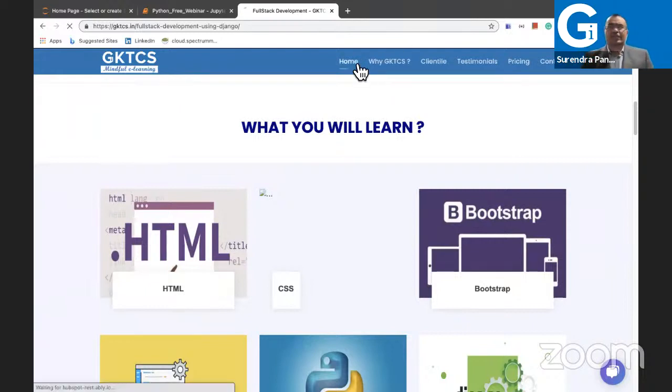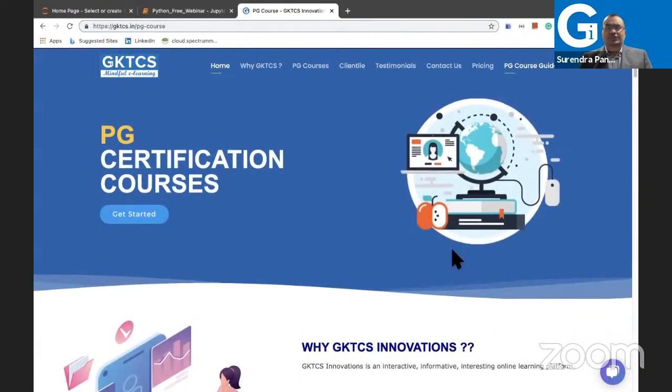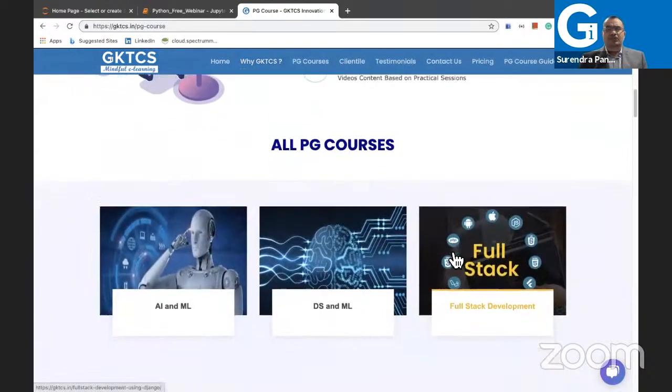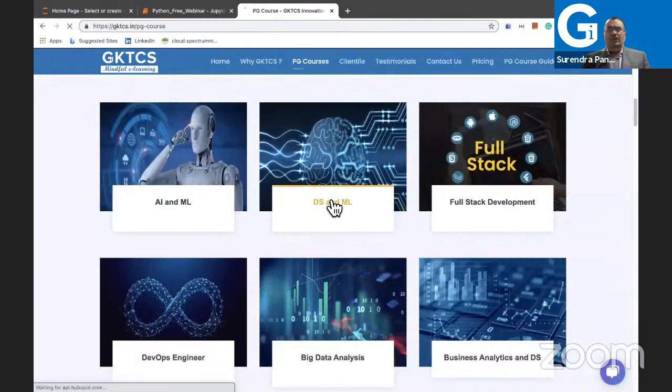So here again, you will see in our PG pathway also, there are options available like full stack development. Then there is another career which is called DSML. DSML is related to data science and machine learning career. And again, it includes technology connected to Python, libraries like Pandas, NumPy, and machine learning library like sklearn. Those all will be covered in the DSML pathway here.